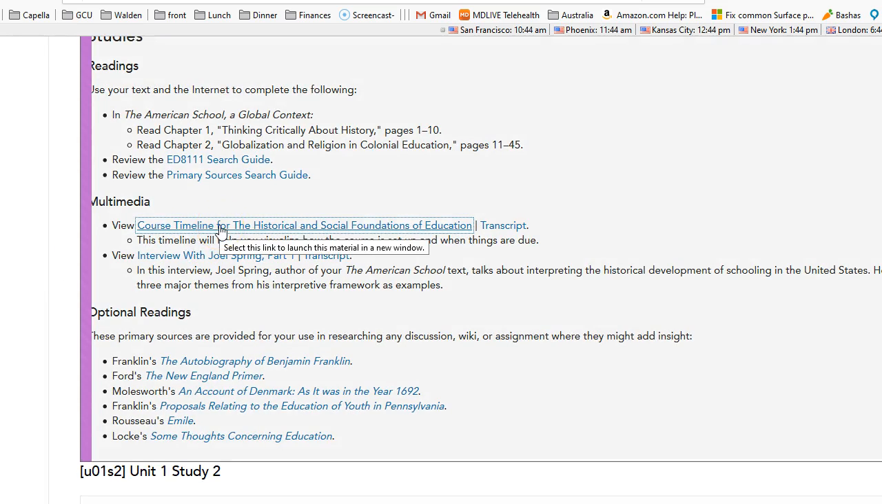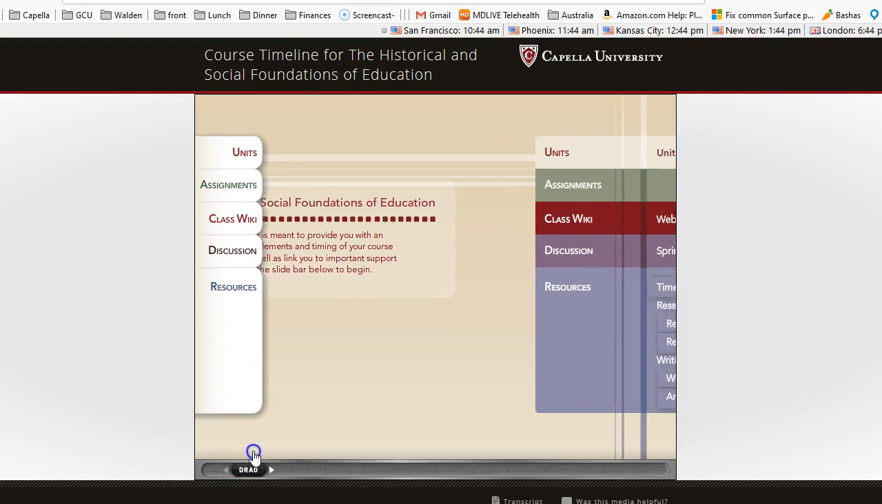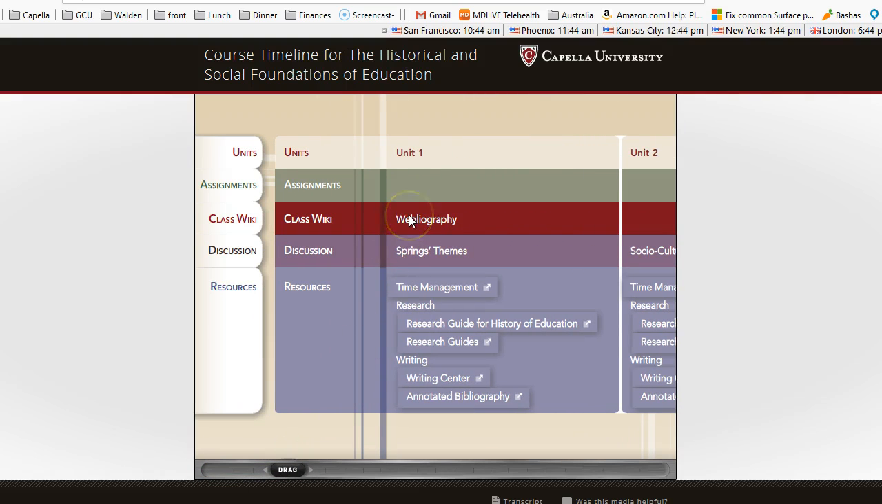The course timeline. When you click on that, and by the way, I had to install Adobe Flash again for this, it takes you to this. And this is interactive. It shows you for every unit, you drag it along. So here's Unit 1. What assignment do you have? Well, you don't have an assignment. But you have a class wiki, a bibliography. That's a little misleading. I'm going to talk about that. The discussion on the themes, and there's some great resources.